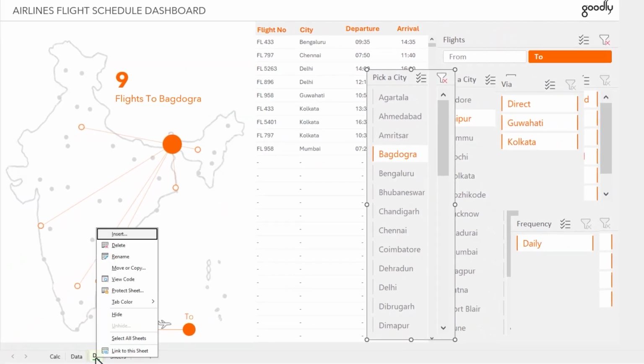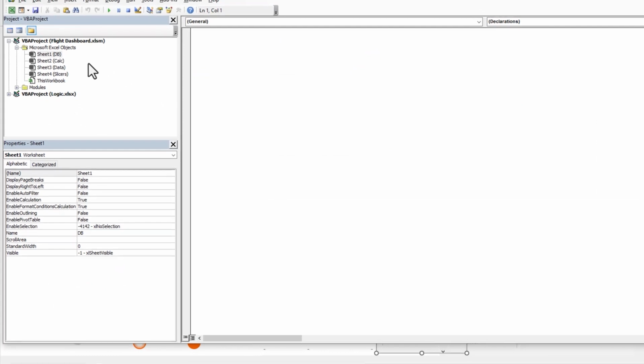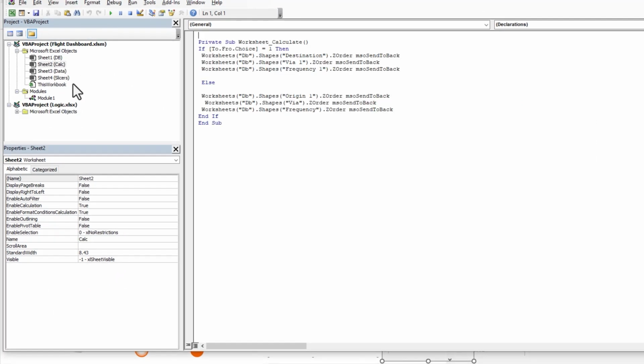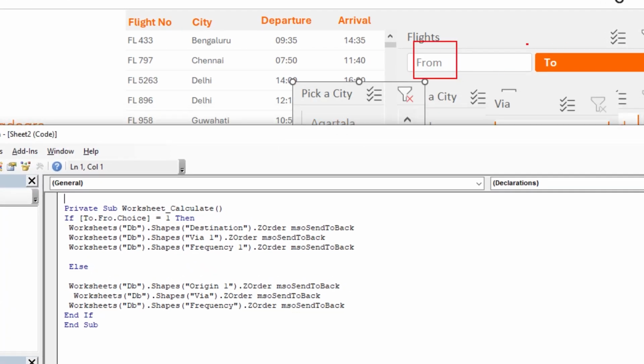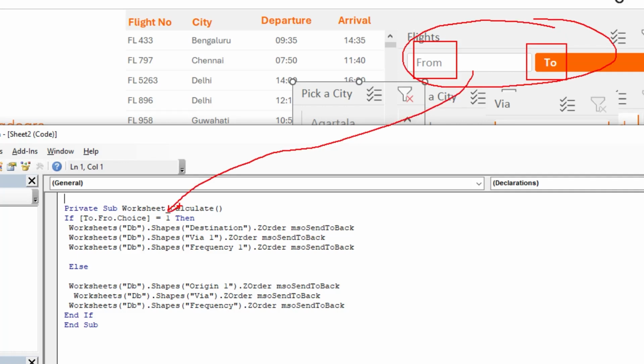If I right click on the DB sheet and click on View Code, there is nothing there. If I go to the calculation sheet, that's where I have written the simple code, and you can take a look at it. All that I'm doing is that depending upon what I have chosen from here, either From or To, that's my choice option, I am just moving the slicers back and front. So this is move to back, and this is again move to back, depending upon what has been chosen. And then you can obviously take a look at the names of the slicers right here. As simple as that. Once the option button is clicked, the slicers move back.